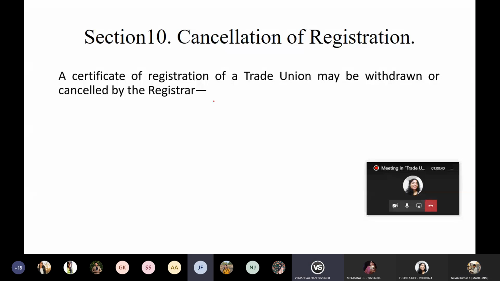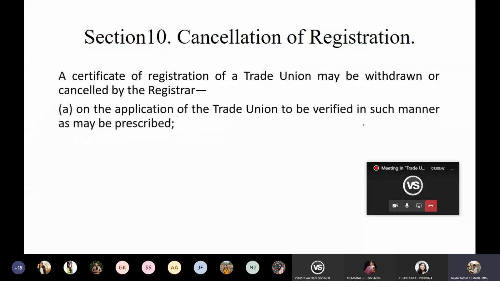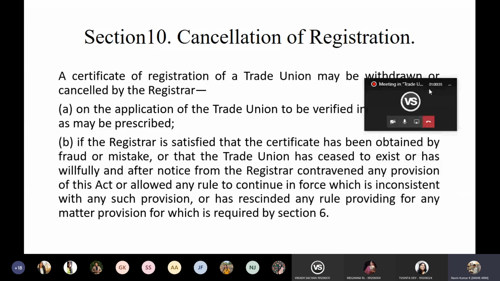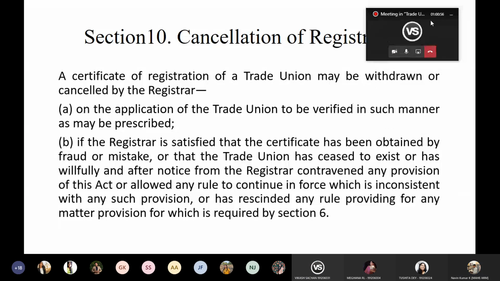Sir, if they violate the rules, misconduct. Exactly. In case you obtain the certificate by fraud, or on the application verified in such a manner as may be prescribed. Now see, read it. Vikas, you can read. Yes, sir. Section 10, cancellation of registration.